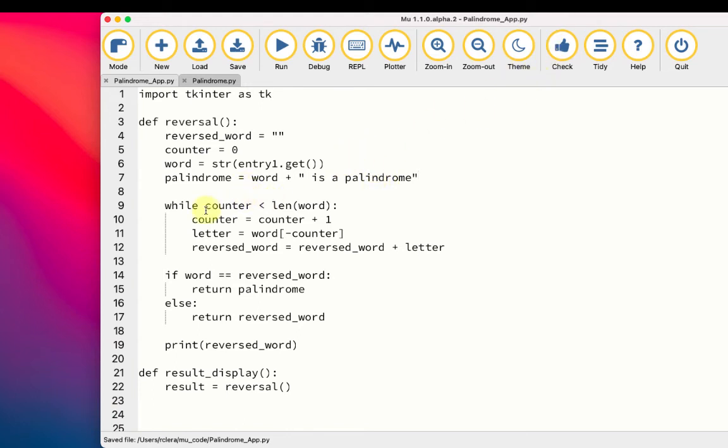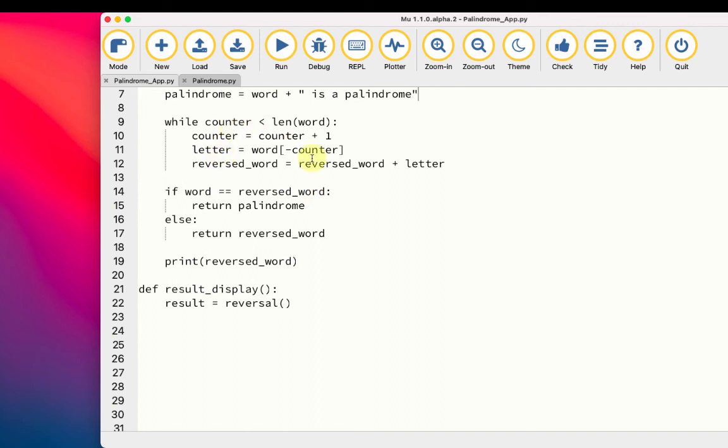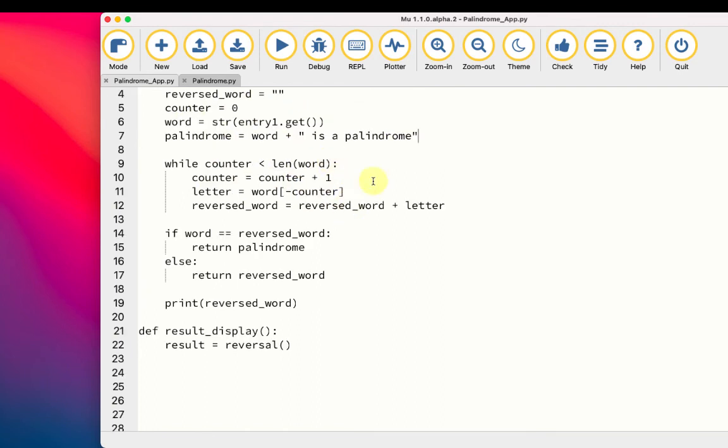And now let's look at our code, while counter less than word. And again, you can review the video on checking a palindrome on our YouTube. But just making sure everything makes sense. We have reversed word, if reverse word, return palindrome, else return the reversed word. Okay, and then here we want to else return, and then we actually don't need to do print here. Okay.